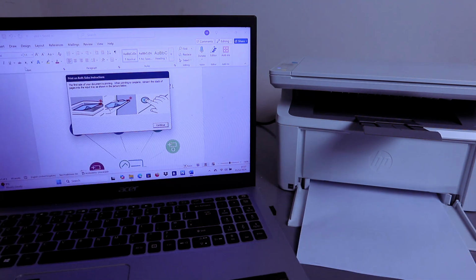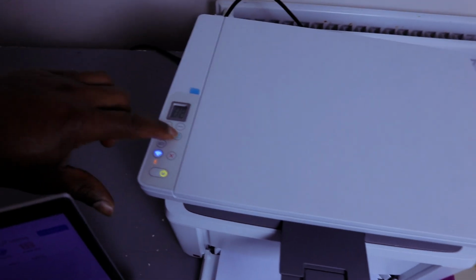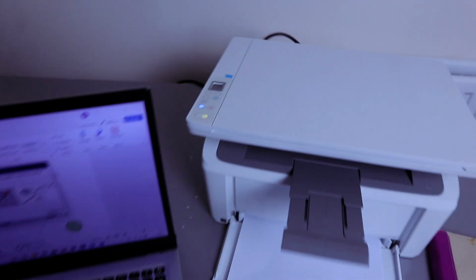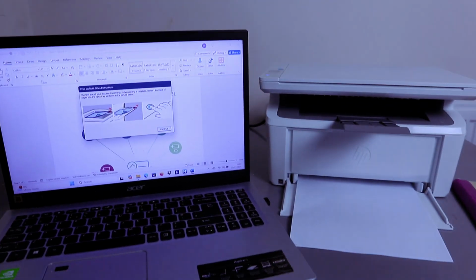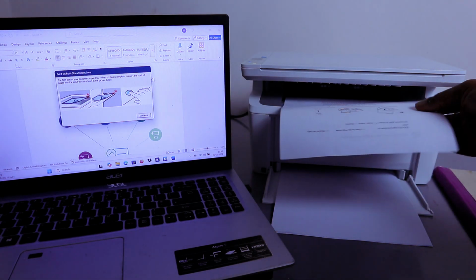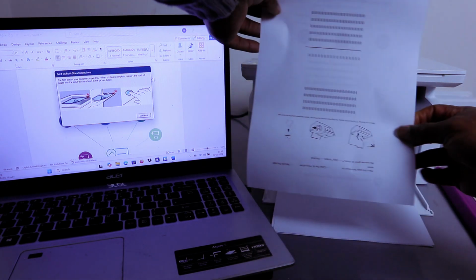The next thing you need to do is go to the printer and select continue by pressing the copy button once. And once you select it, the document will go in. And this is the document we printed out.